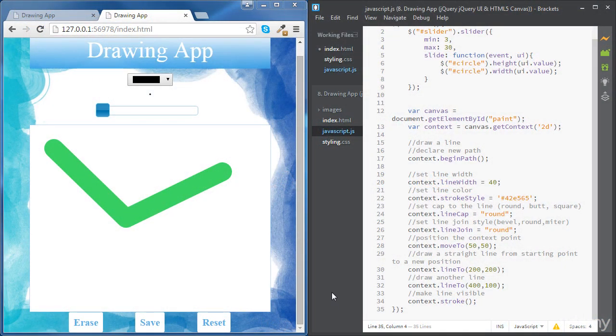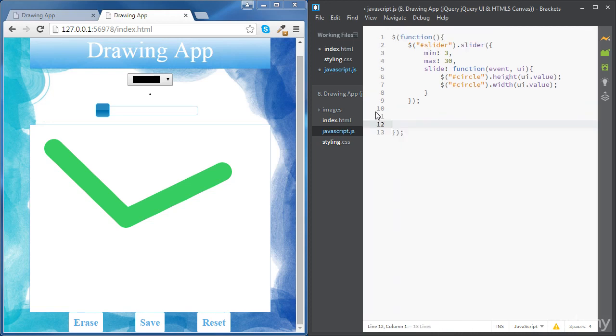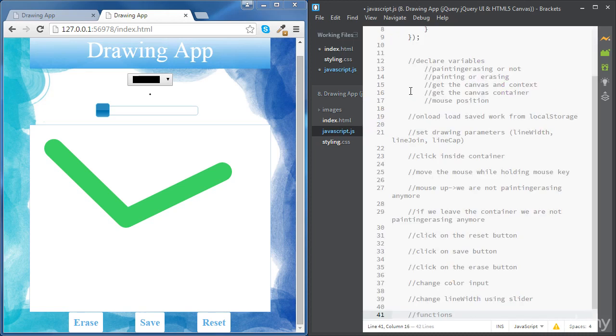Now that we understood the logic of our app, we are ready to move to the jQuery code structure. So first of all, let's delete the lines we have written to learn Canvas. So our code structure is going to be as following. First, we are going to declare the variables we're going to need inside our code.